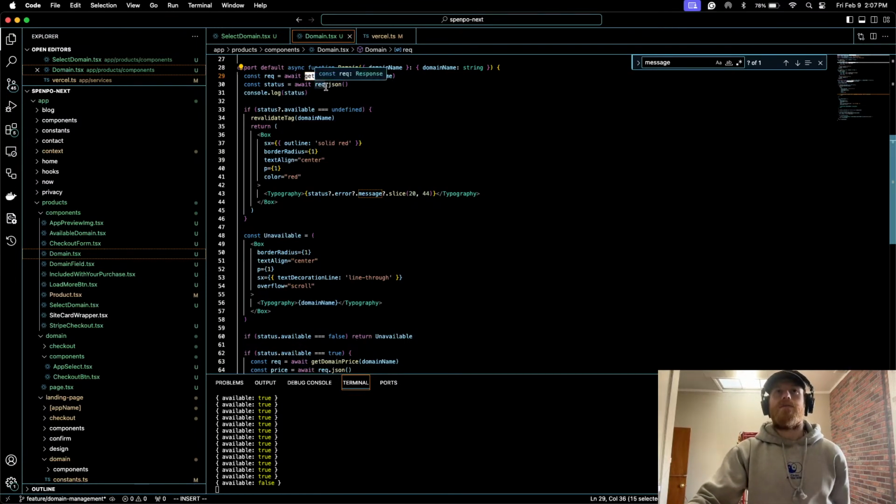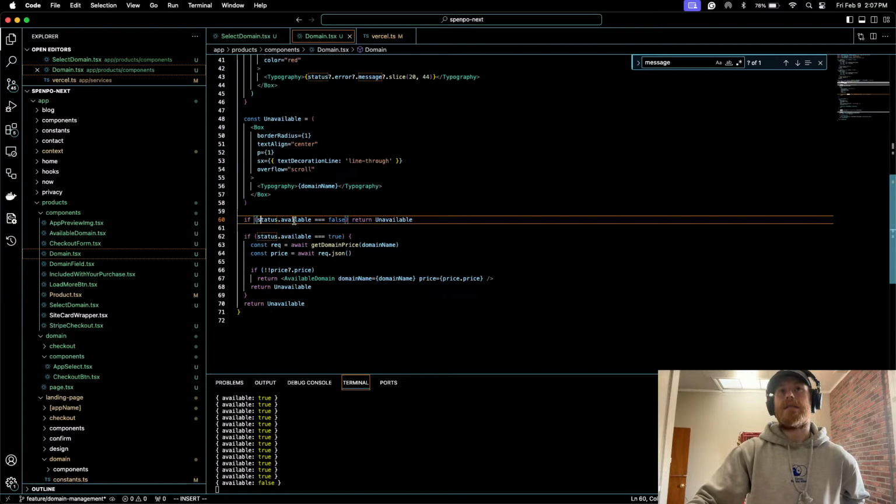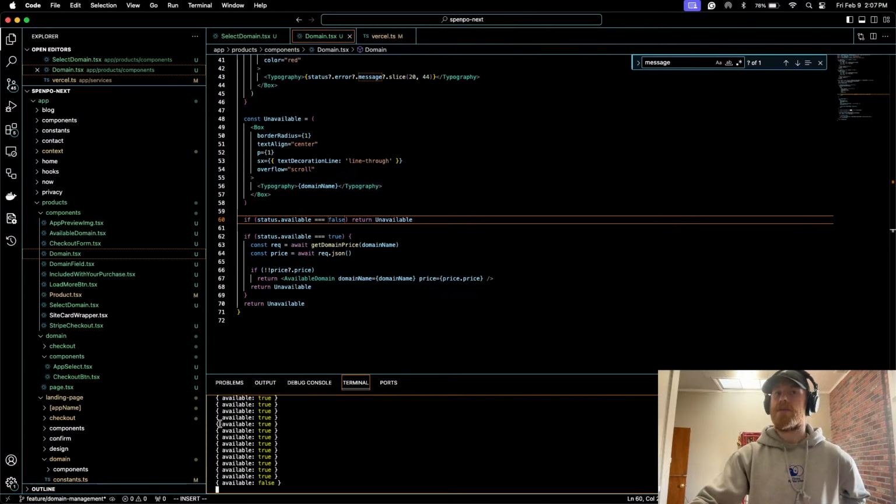And then it gets the JSON version of that status, and then it checks some stuff about that domain. If the status dot available equals false... These will all come in like this, by the way. This is my server running. I'll demo this in a second.